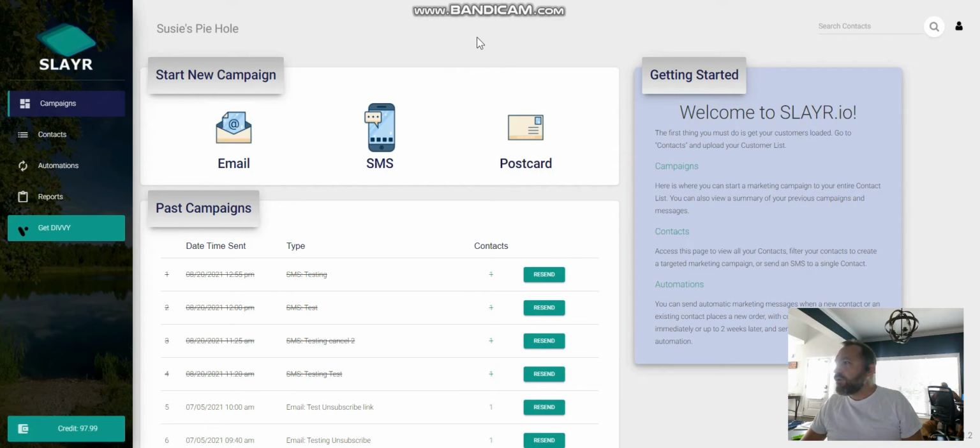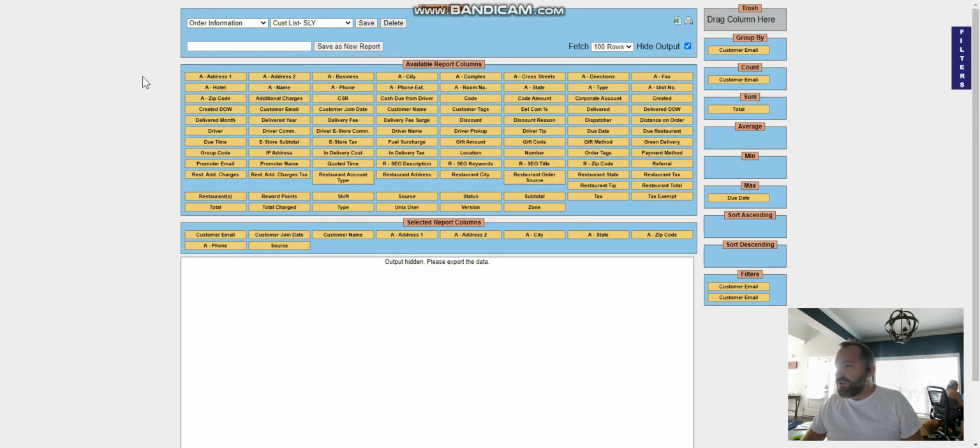Today I'm going to be going over downloading your contact list from DeliverLogic. You're going to log into your DeliverLogic backend and go into Report Generator, and it will look something like this. When you first come in here, make sure that you're selected on 100 rows and hide output is checked. That will make it so nothing is shown here and doesn't put a strain on the server.